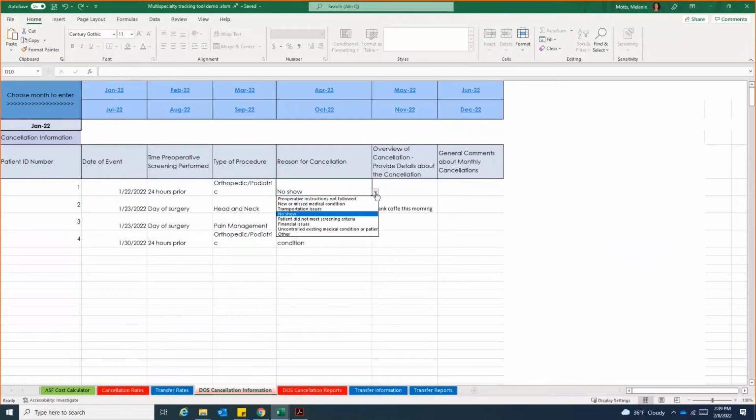Reason for cancellation, again, this is all predetermined. Lea Anne spoke about this. We took advantage of this survey and updated this based upon the information you provided us. You can see here, patient number 1 was a no-show.